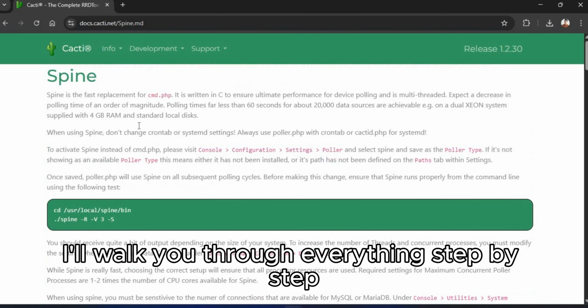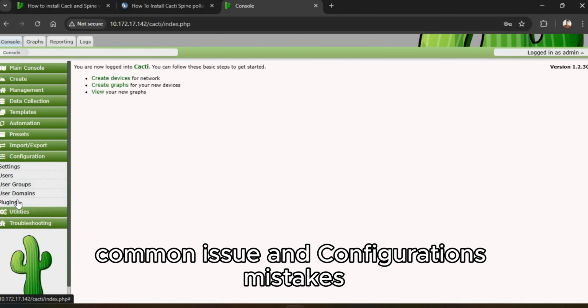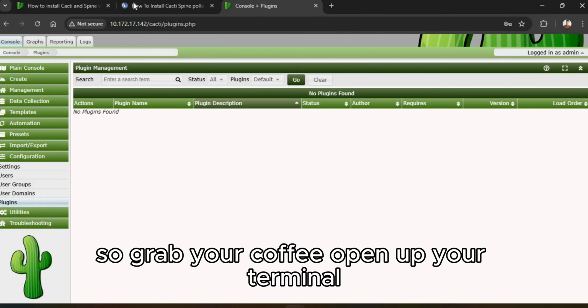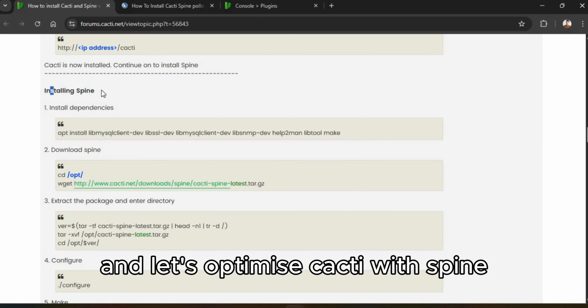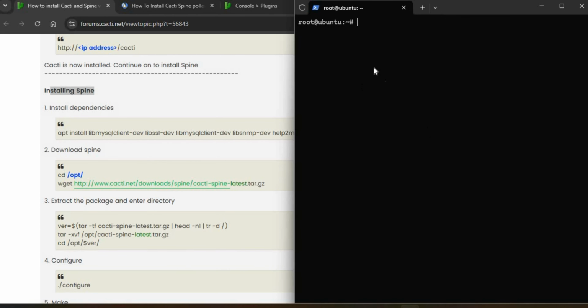Just like before, I'll walk you through everything step by step and also help you avoid common issues and configuration mistakes. So grab your coffee, open up your terminal, and let's optimize CACTI with Spine.